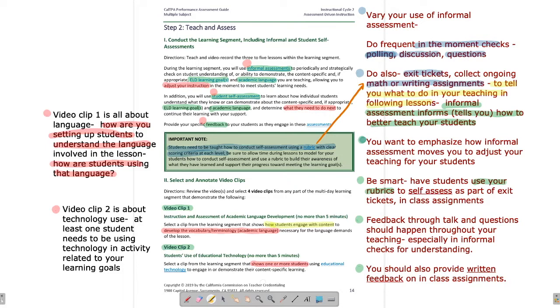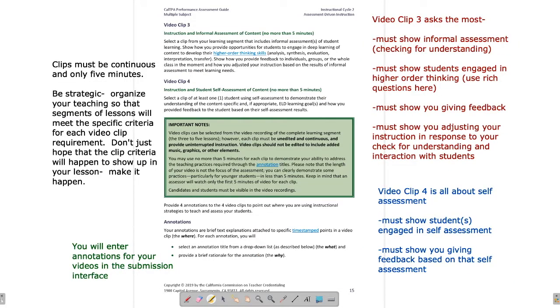All right, I'm going to go to the next page so we can see about the other video clips. Okay, video clip 3. This one is the one that's asking a lot. So be ready for this one, all right? Instruction and informal assessment of content. This is the painful part. No more than 5 minutes. Don't ask me why. Select a clip from your learning segment that includes informal assessment.